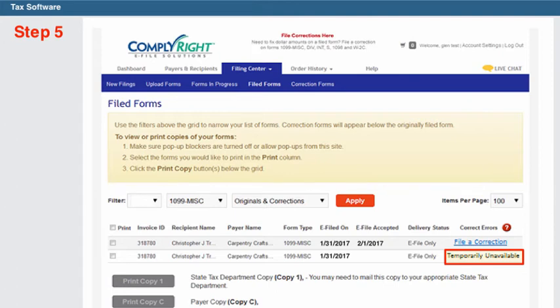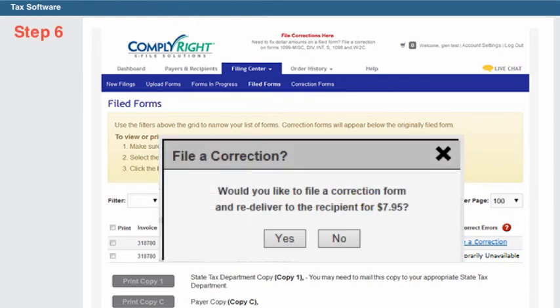After you click the File a Correction link in Step 6, a pop-up message will appear. The message will notify you that the fee to file a correction form is $7.95. Just click Yes to confirm you agree to the fee and continue to file the correction. If you do not want to continue to file the correction, click No.